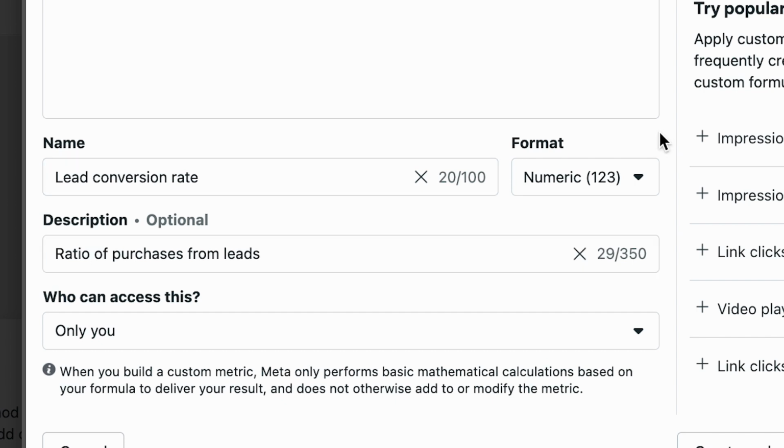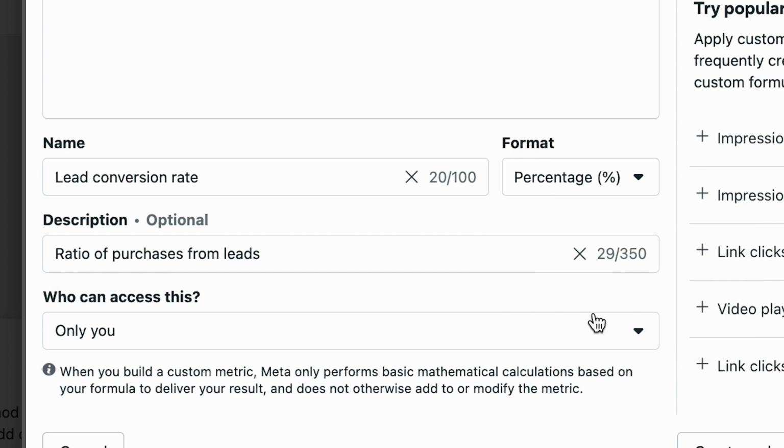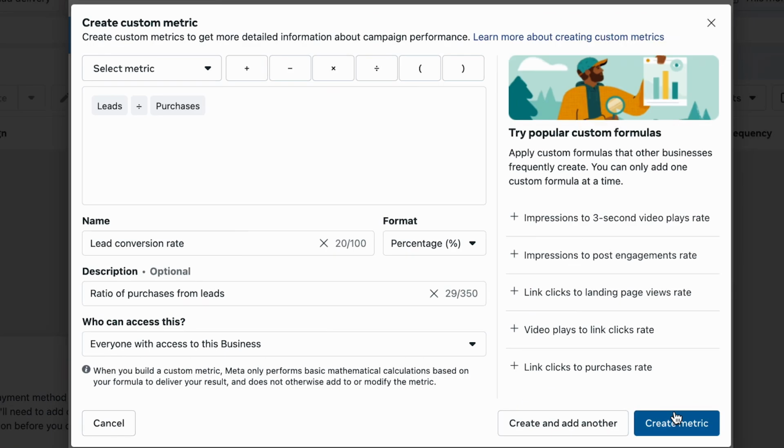And now this, because it's not a number and it's not a currency, this is a percentage. And again, let's make this available to everyone with access to this business. And this is going to be great. Maybe you're doing email lead capture and you want to see how many of those people buy. Maybe you're doing high-end lead gen and you're uploading your purchases offline and you want to know which ads have a higher conversion rate. This is how we can know directly in the dashboard without any fancy software.